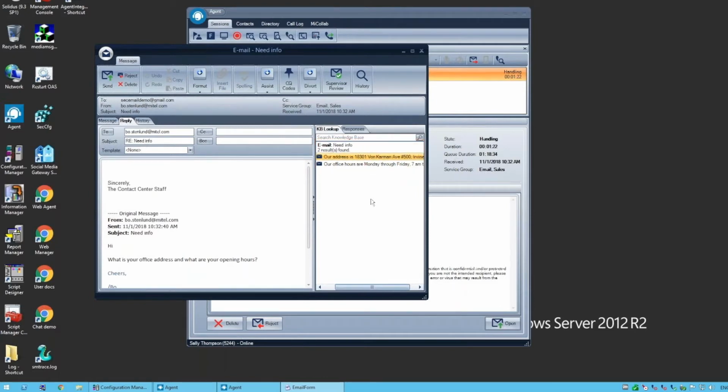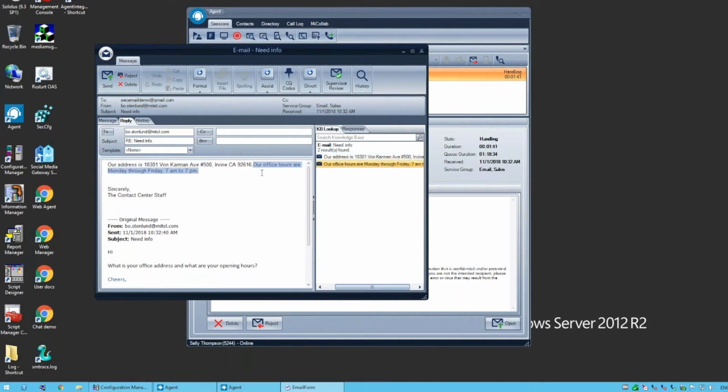Knowledge base assets can be added to a response by double-clicking or dragging them into the reply field. Sally can also edit content before sending it to the client. Signatures are configured at the system or agent level and can include formatted HTML elements.